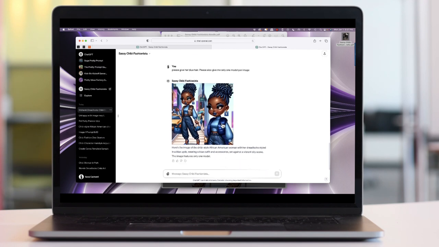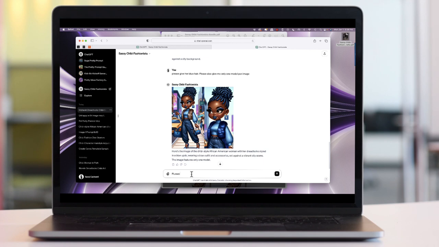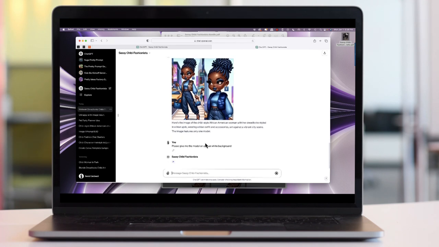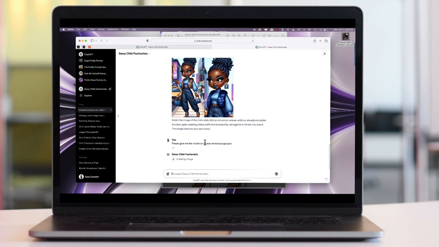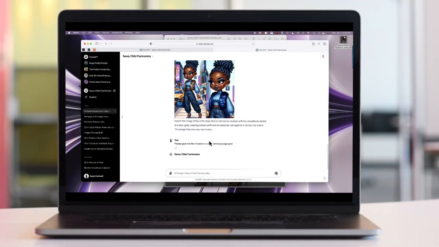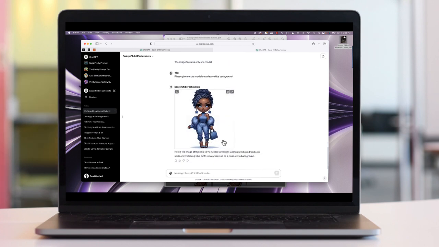So, you know, you could crop these out, expand images in Canva, or also insert other backgrounds. Let's try this. Please give me the model on a clean white background. Let's say if we didn't want the scenes right now. And we'll fast forward to the rendered image. And that's awesome. And there you go.